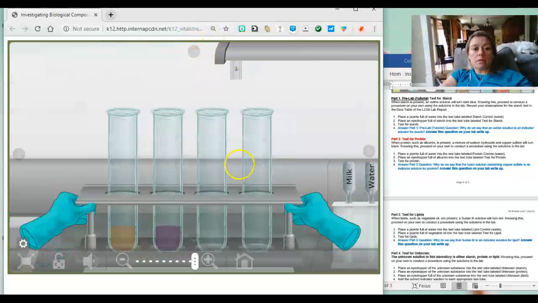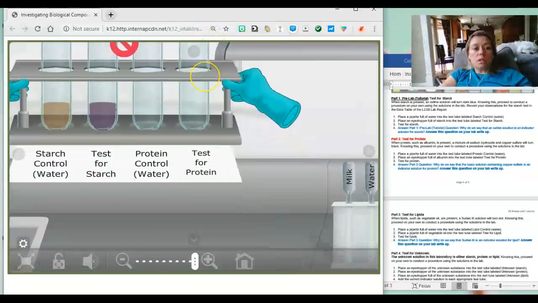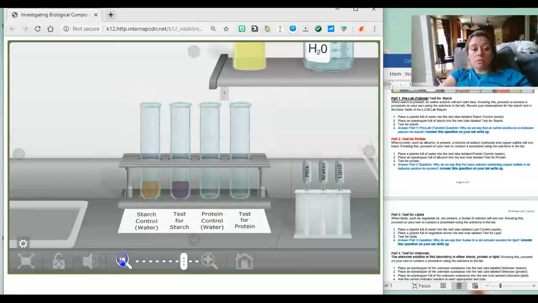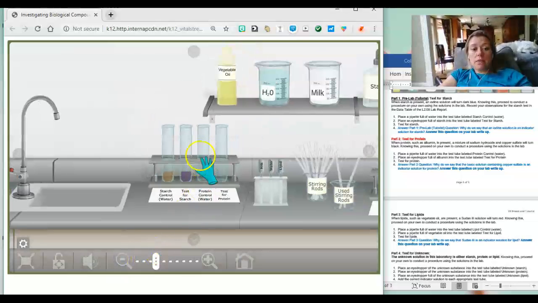And I like to compare it against the white of the wall. So if you see the color change from brown to purple, then you'll know that a carbohydrate is present, in this case specifically starch. So we're starting at part 2, which is where we're testing for proteins. And that's these 2 sets of test tubes.